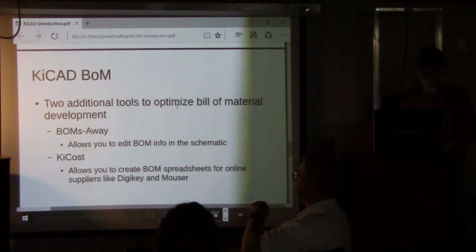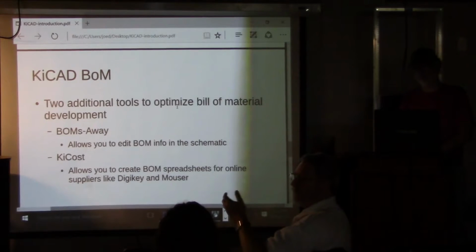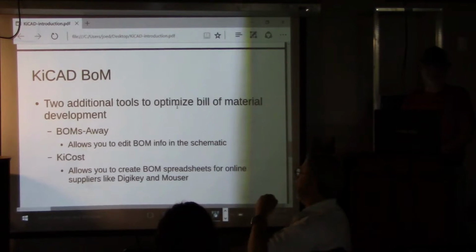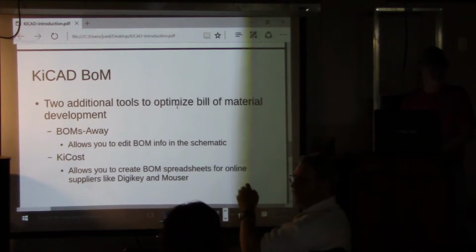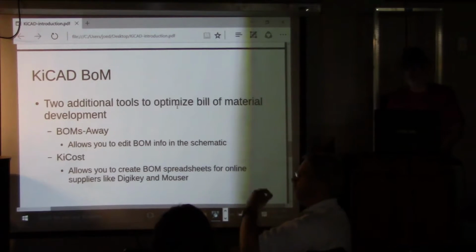The 2 best that I've found so far is Bombs Away, which allows you to edit the schematic and add all the attributes you'd like to add. For instance, manufacturer's part number, supplier part number, link to the database or to the data sheet. It's an external GUI program that you pull in the schematic, you edit all these things based on the size of the component, the footprint of the component. And then it stores it back into the schematic, so you have it permanently back in the schematic.